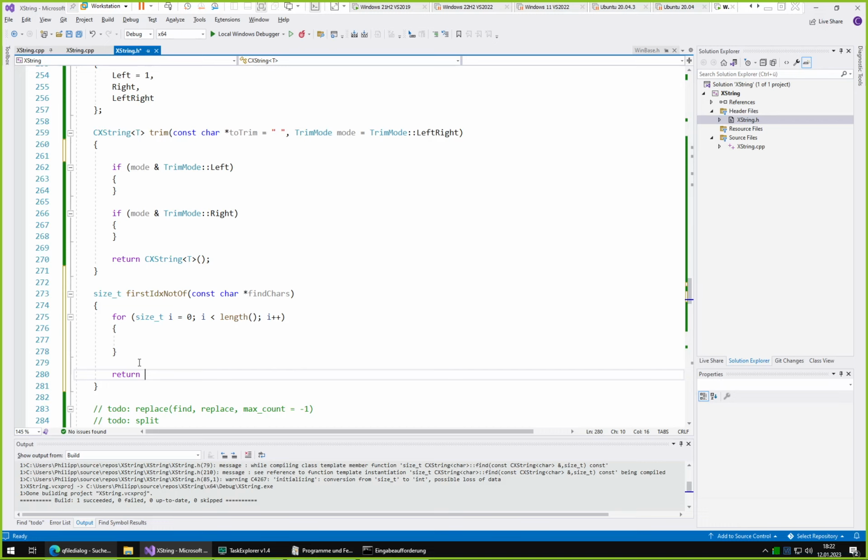Ah, you mean if you don't find anything, then return the length of the string. That would be the null character technically, which is not part of your set, so that would probably be a good solution. It would be consistent with what behavior would be expected.